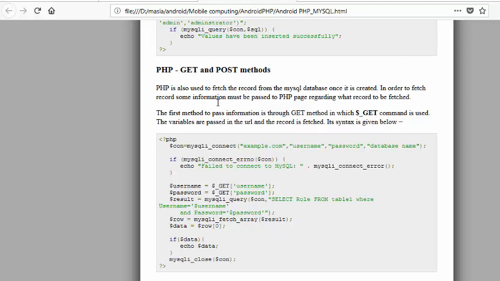The first method to pass information is through get method, in which $_GET command is used. Okay, the variables are passed in the URL and the record is fetched. Its syntax is given below. So finally we find out that how we use this get method.